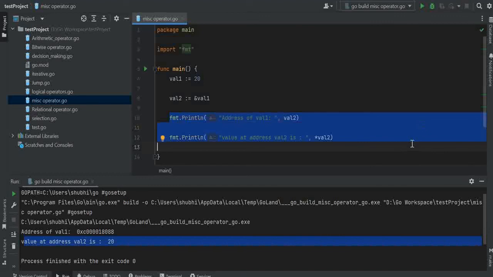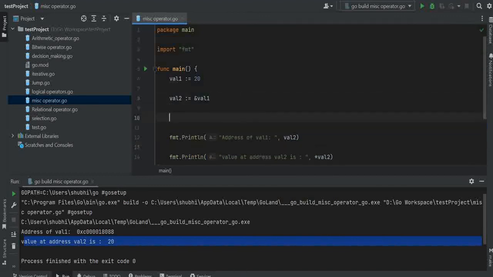We have another operator in this miscellaneous category, called the receive operator. This is the symbol of the receive operator. The receive operator is used to get the value from channels, and channels are basically used for goroutine communication. These goroutines and channels we will discuss in further videos.